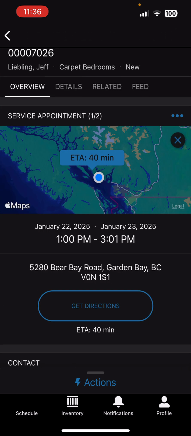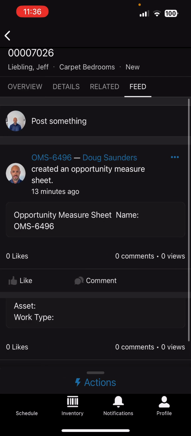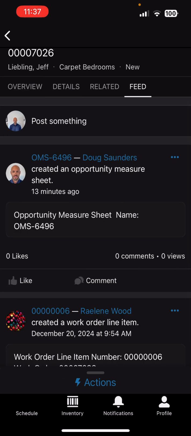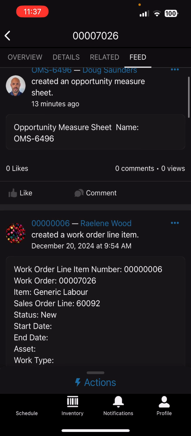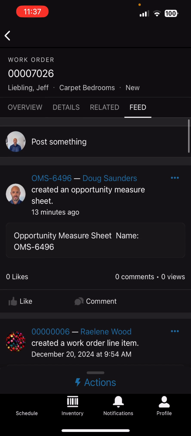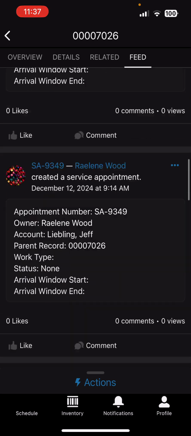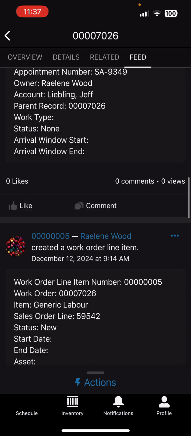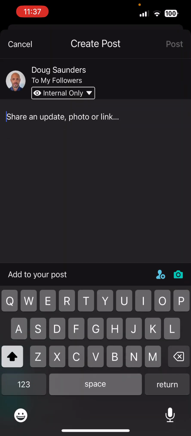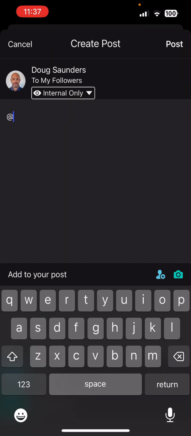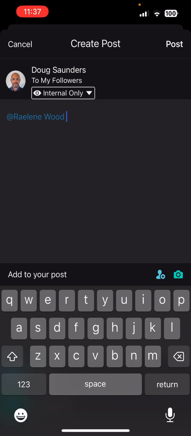Going back to the job, the work order here. So the next is feed. Feed's very important also. This is where you can actually talk to your salesperson. It's our internal communication system, and it's called Chatter. Everything related to the job is going to be on here: all the bookings, anything that we've done on the job. But you can also talk to your salesperson on here. So you can go at Raylene. You're going to click on her name, and you can write something to her on here.